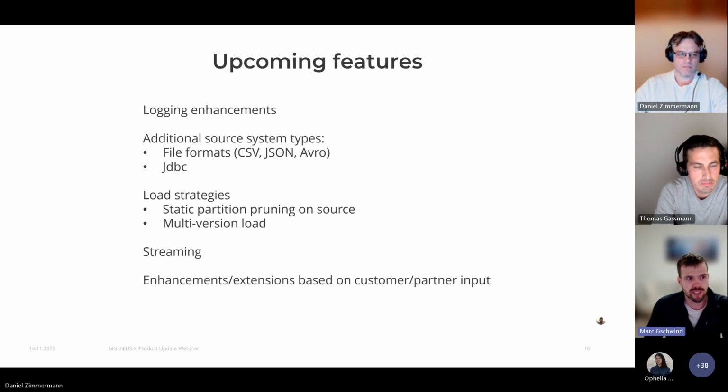Then there are the load strategies, like using static partition pooling on the source, so that if you have a source where you do not move your source files, you can prevent reading everything with every load, things like that. And also multi-version load, so this means you can have in your source multiple records for the same key and still load everything into your model according to some date that is provided.